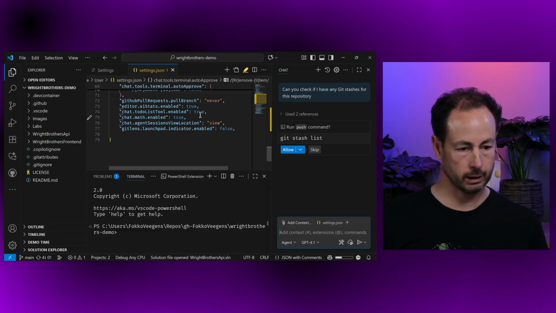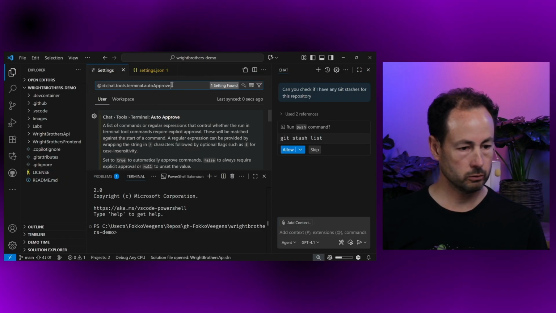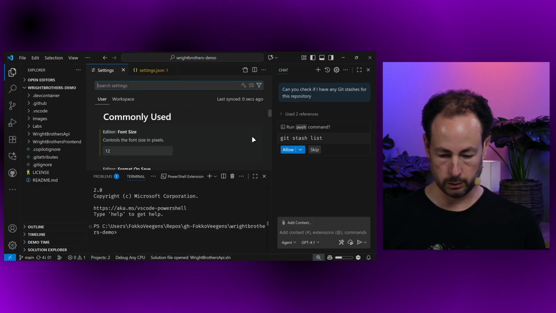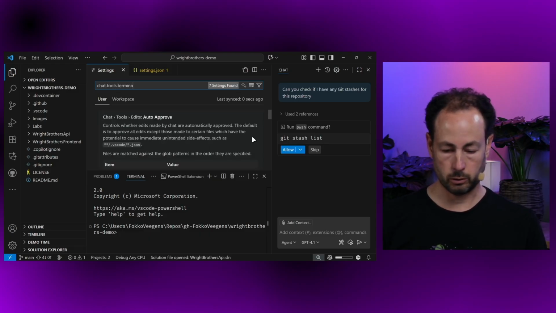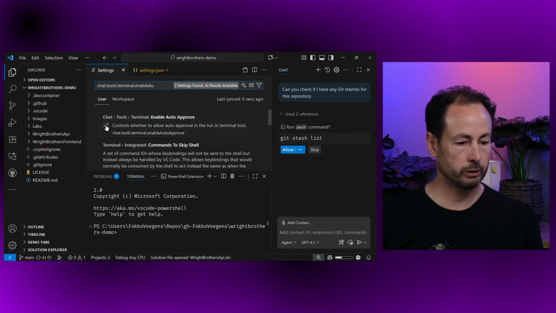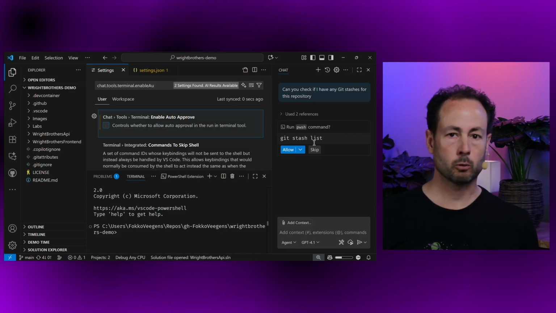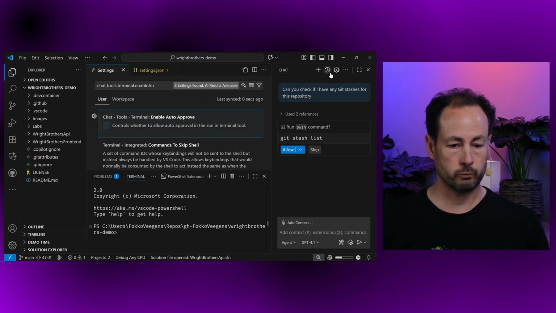Let's see if we can find that setting back by going into settings. So this is the terminal auto approve, but we need to search chat.tools.terminal.enableAutoApprove. There we go. Enable auto approve. So when I switch this off, I'm back to normal, and the next time I'm running a command, it will again ask me if I would like to enable auto approve. So by doing this, it would revert it.